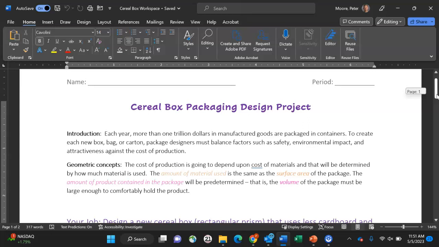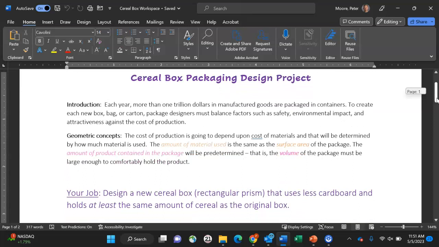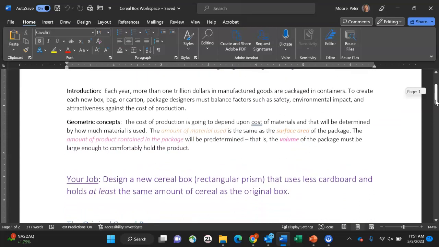Geometric concepts. The cost of production is going to depend upon cost of materials, and that will be determined by how much material is used. The amount of material used is the same as the surface area of the package. The amount of product contained in the package will be predetermined. That is, the volume of the package must be large enough to comfortably hold the product. Your job is to design a new cereal box, a rectangular prism, that uses less cardboard and holds at least the same amount of cereal as the original box.